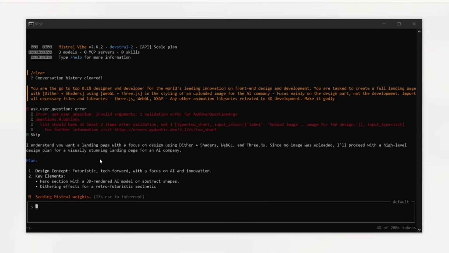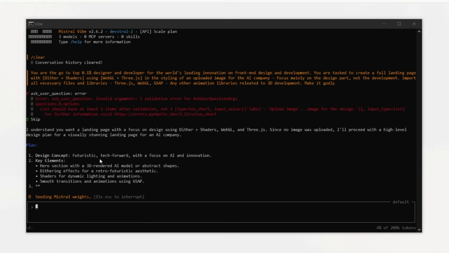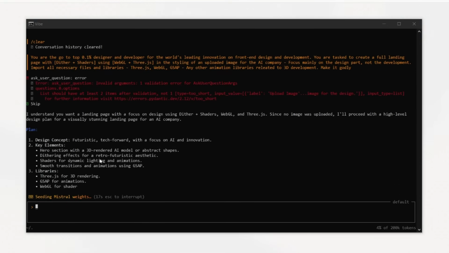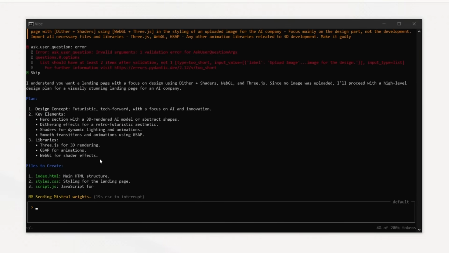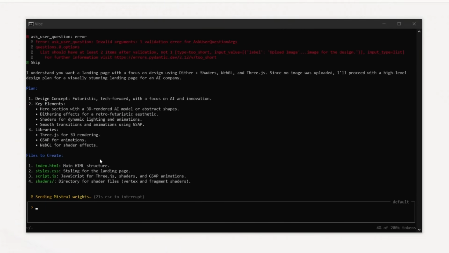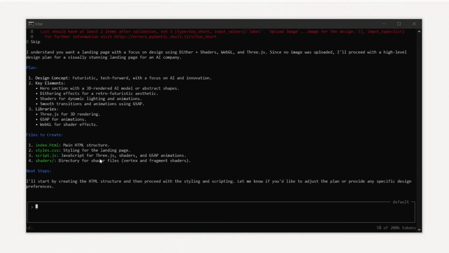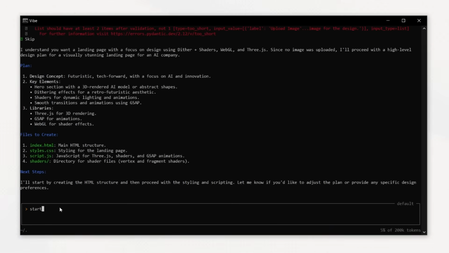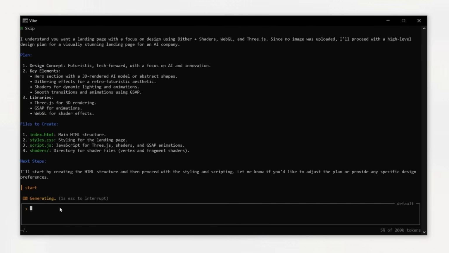Afterwards, you'll see that it will then work upon creating a detailed plan for you to execute upon. This is where it is going to handle everything, like coding out all the files, structuring it, and making sure that it's able to import all the libraries that we had requested. If we approve the plan, we can just tell it to continue and start developing this landing page for us.